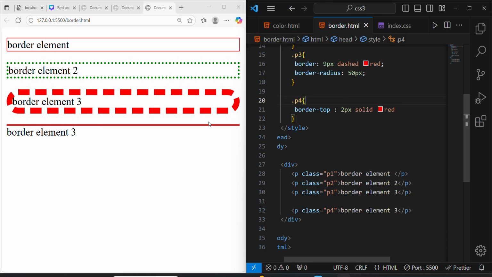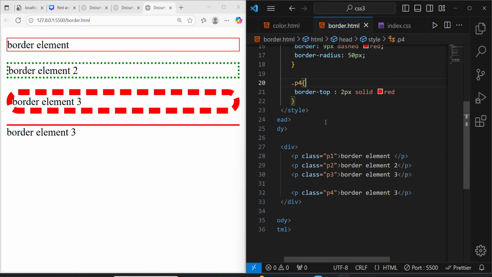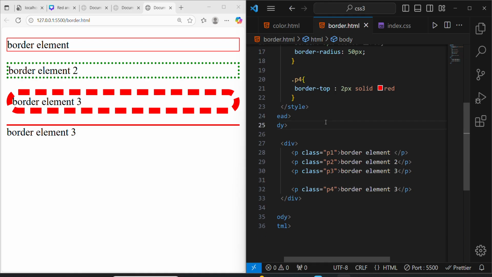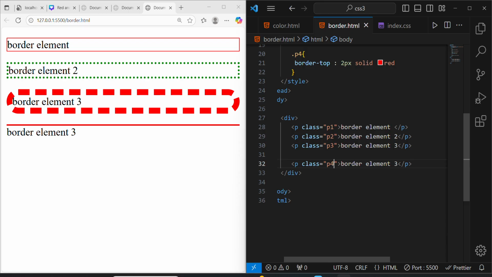That means this is only going to get applied to the top of the border. The same thing with the radius. We can style just the top left of the radius or the top right of the radius. But let me finish with the border top.